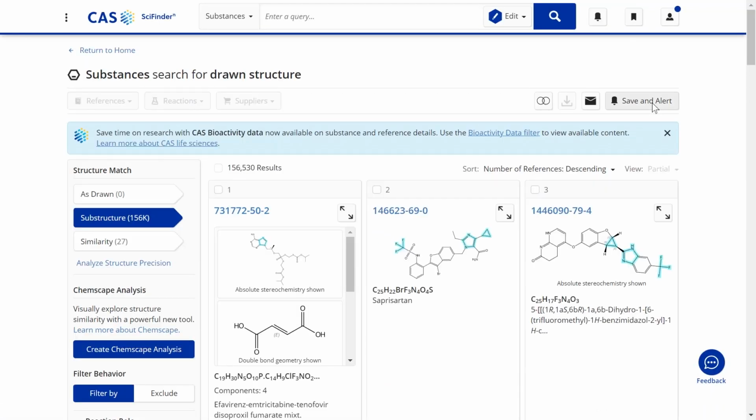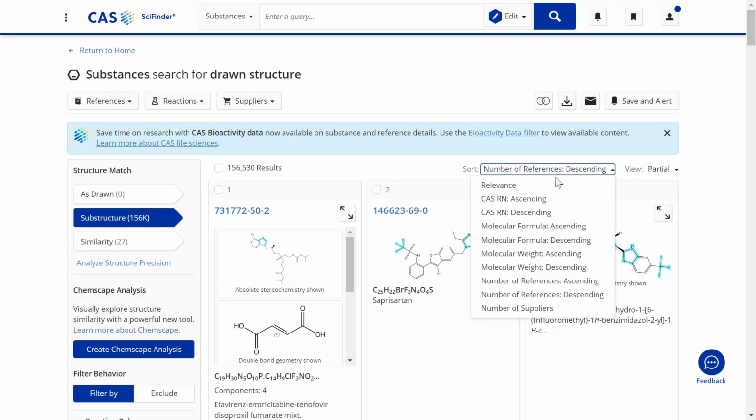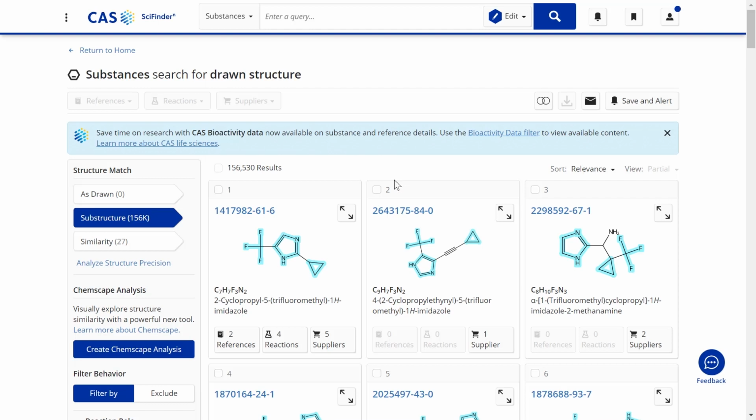And now I'm going to run the search. When we've done that, of course we get zero as drawn because we have three separate fragments, but we have 156,000 substructure results. So let's take a look at those. First of all, I'm going to change the sort order from number of references descending to relevance. So what that does is it will bring up to the top essentially the smallest molecules to begin with that contain those three fragments. As you can see, answer number one contains precisely those three fragments with nothing else included.